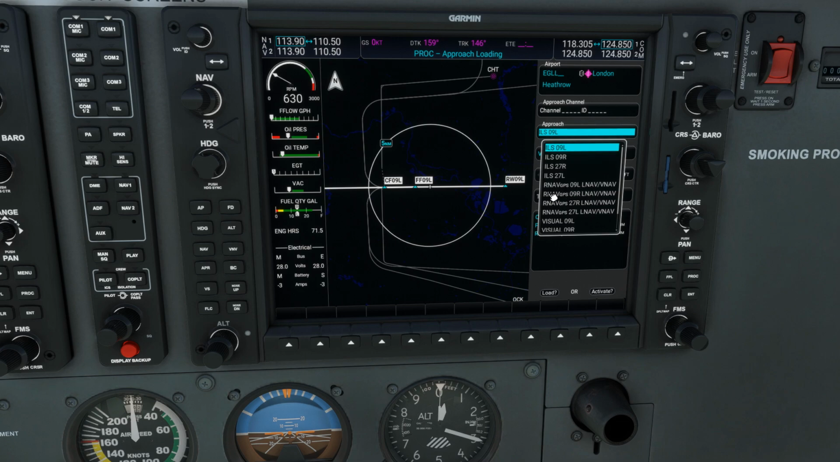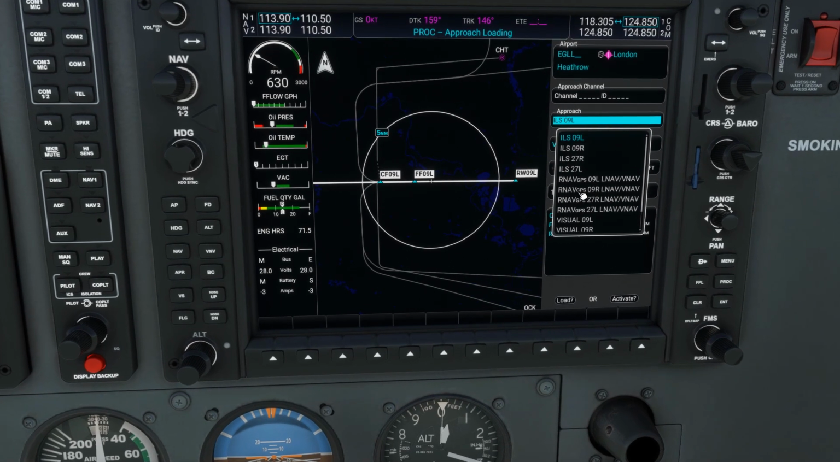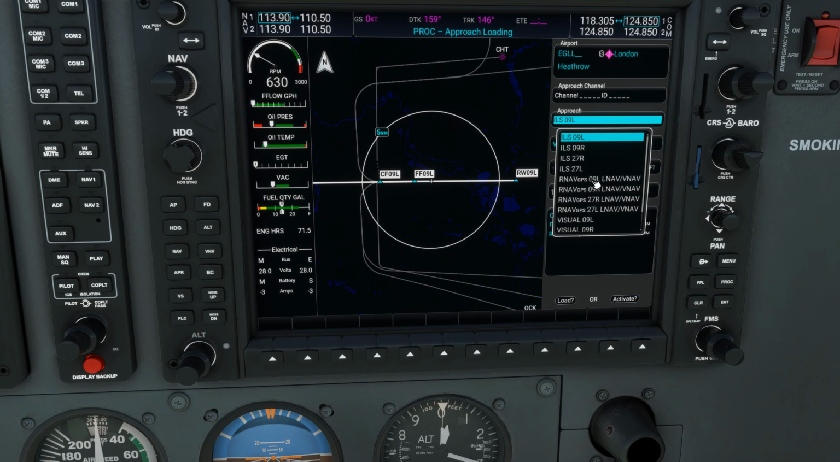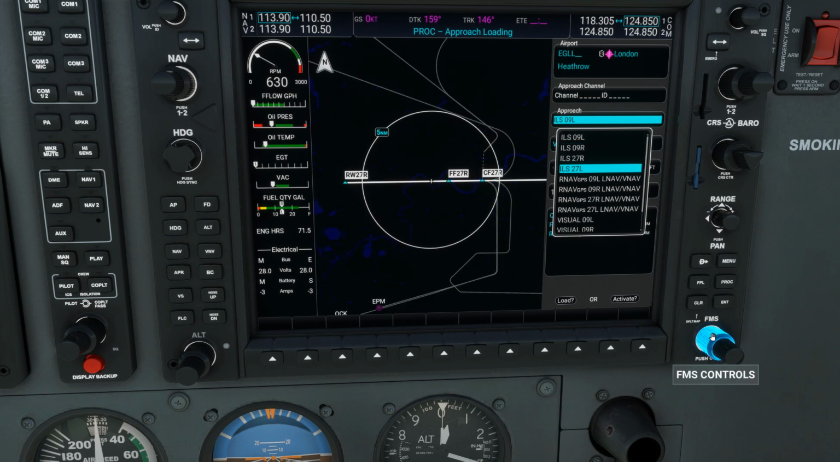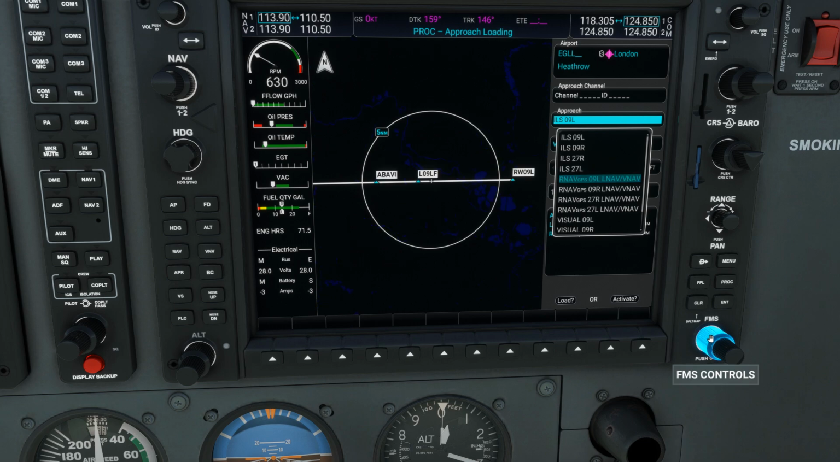RNAV is essentially area navigation. Don't worry about that. It just lets you pick up on more than just VOR or ILSs. And it's got, I believe, a wider range as well. So we'll be using RNAV for runway 9 left. But as you can see there, it gives us the options of using either lateral navigation or vertical navigation. So this one is perfect. I would advise you to follow this tutorial and this route if you don't know about VNAV, vertical navigation. This will give you some idea. So there you go. And then it will add in some additional waypoints to vector us onto runway 9 left.